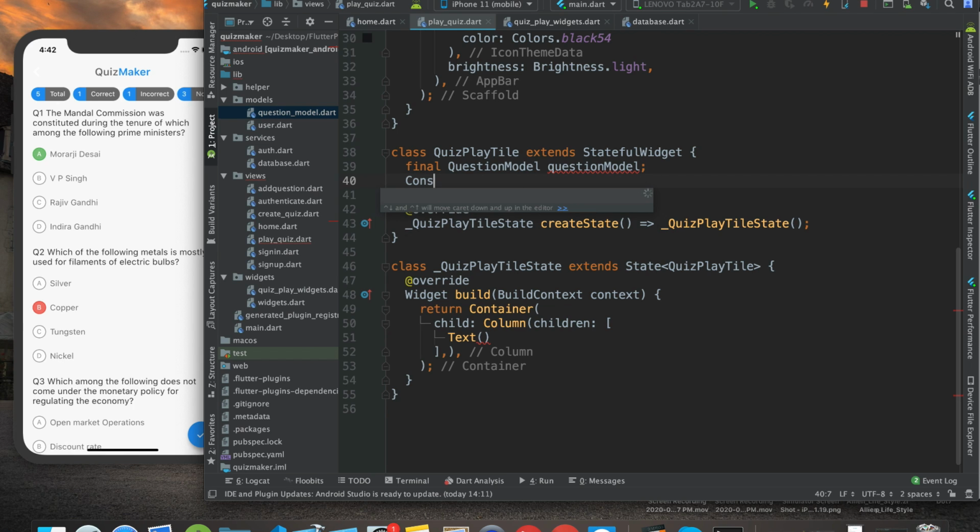Okay, what am I doing? Quiz, quiz play tile, and in this we have this dot question model. It's pretty simple, right?